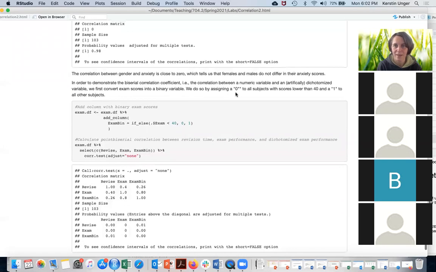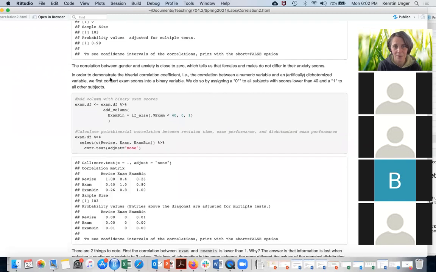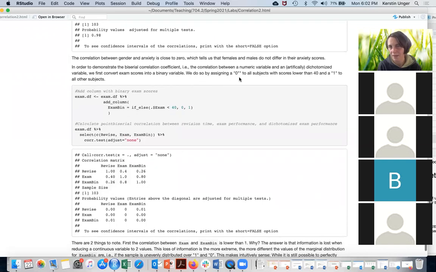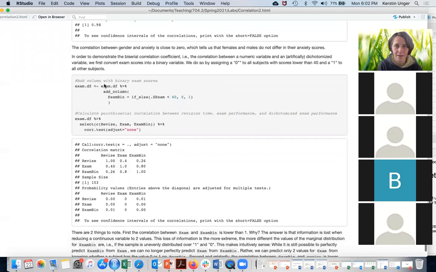So what we're going to do first is we will actually dichotomize one of our variables. That is the exam scores. So we will make that a binary variable, and it's just arbitrary. We can, for example, assign a zero to all subjects that have a score lower than 40, and a one to all other subjects, right? So we are creating a new variable here, called exam bin, a new column in our data frame. If our exam score is lower than 40, it will be assigned the value zero, and otherwise, if it's not less than 40, it will be assigned a one.